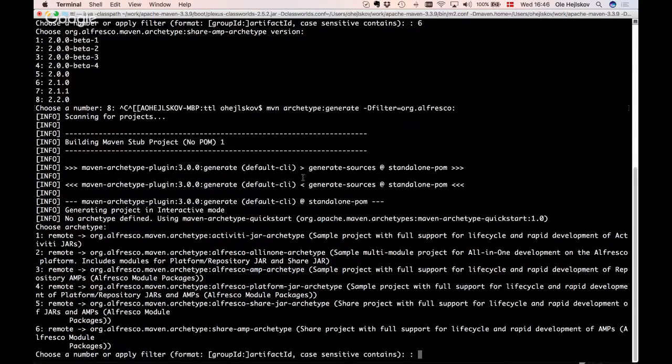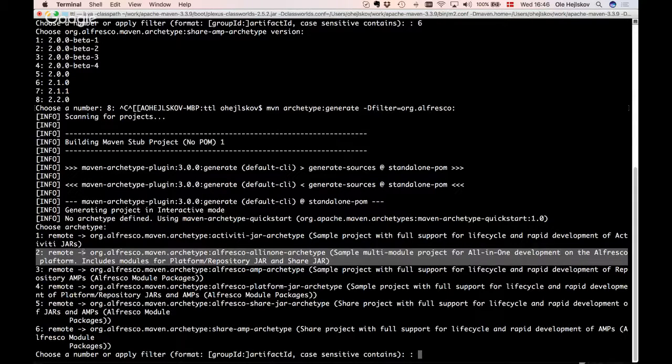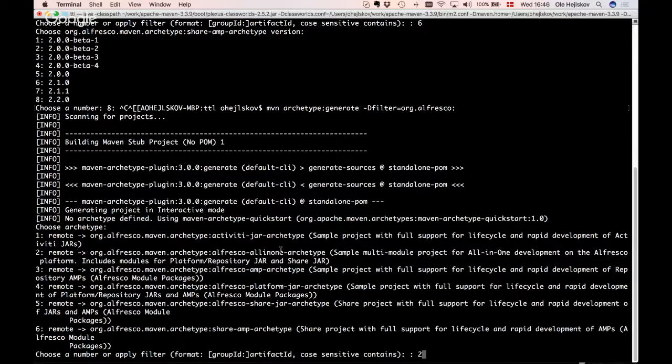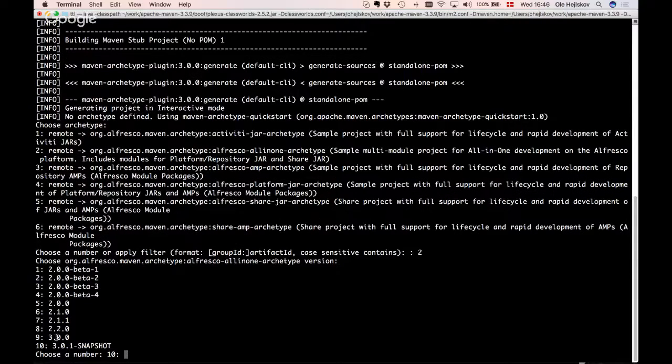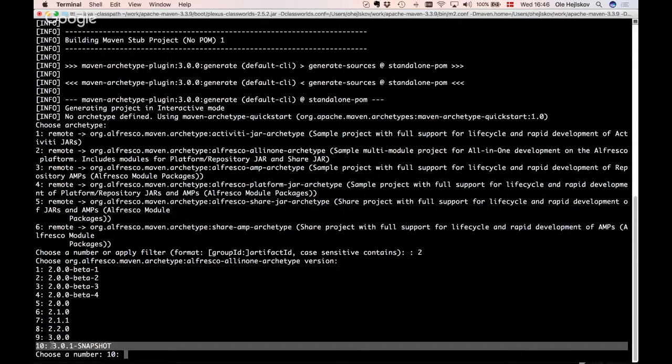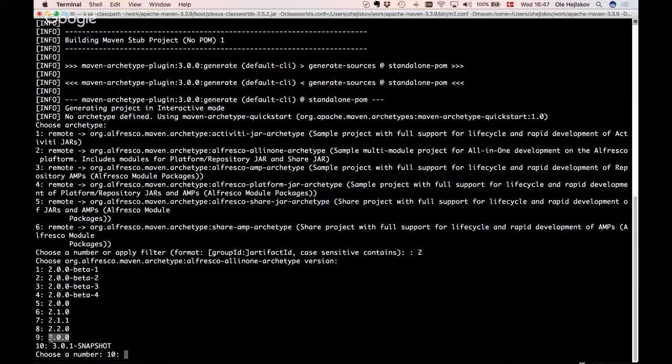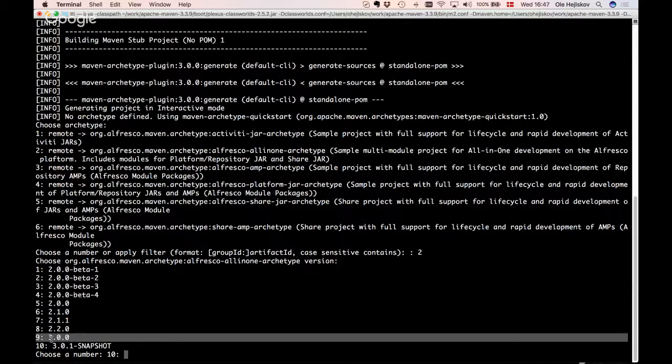Another way you could technically do this is you could filter this list by the version, but apparently there's a bug in Maven that stops you from doing this. I was a bit disappointed by that, but in any case, let's try and generate an all-in-one. We can see that's number 2 for all-in-one, and now we can see it's available in a 3.0 release. On my machine, I obviously have the latest development version, so I have the 3.0.1 snapshot, but the 3.0 release will be available to everyone.